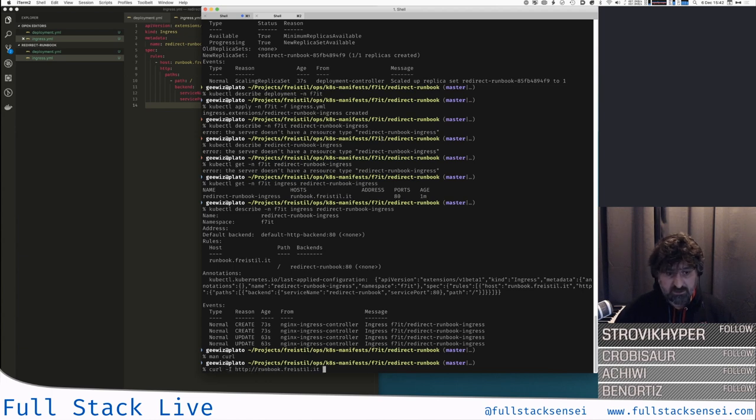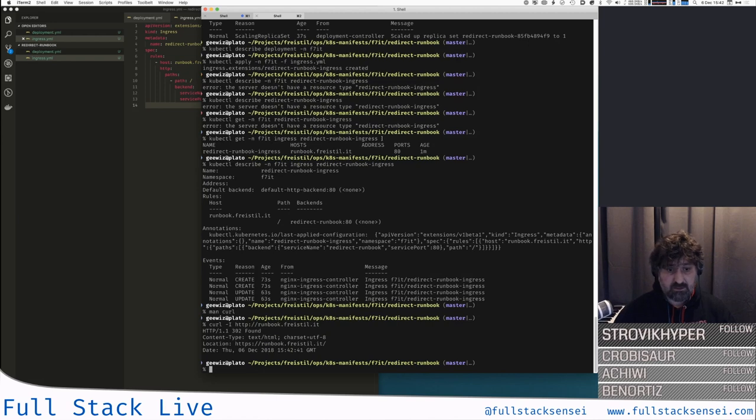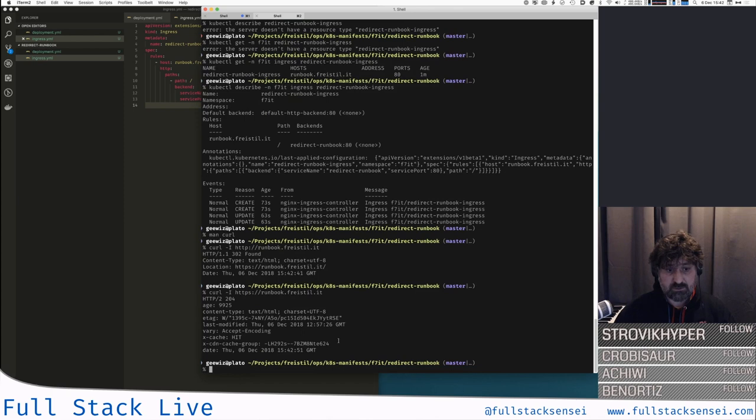And it's okay if I only see the headers. If I go there right now, I'll get redirected to the SSL version, and if I access that one, I get some content back because I'm talking to the current website. What I'd like to do is instead resolve the name runbook.frisley.it to another address, namely kube.f7it.net.